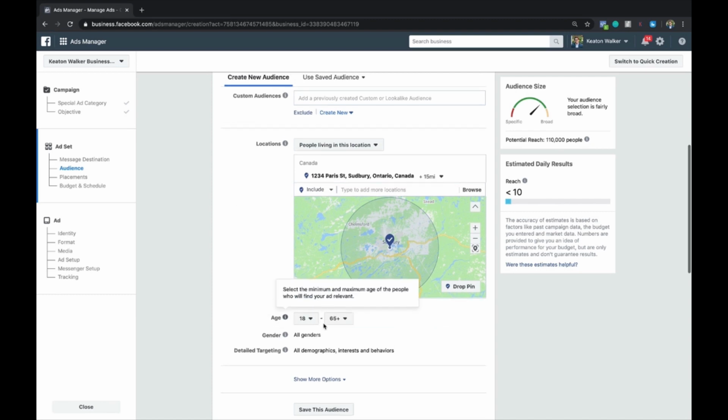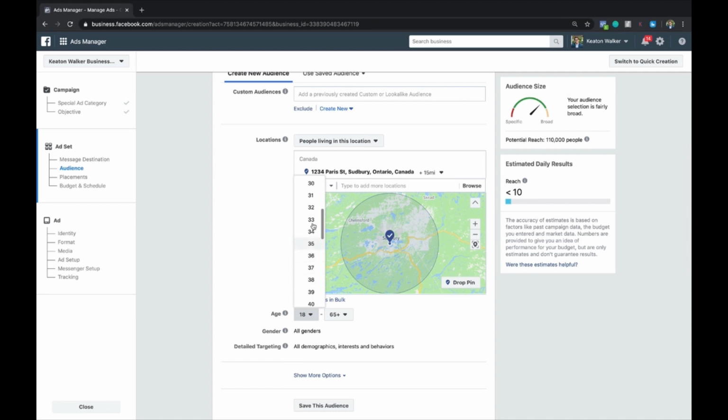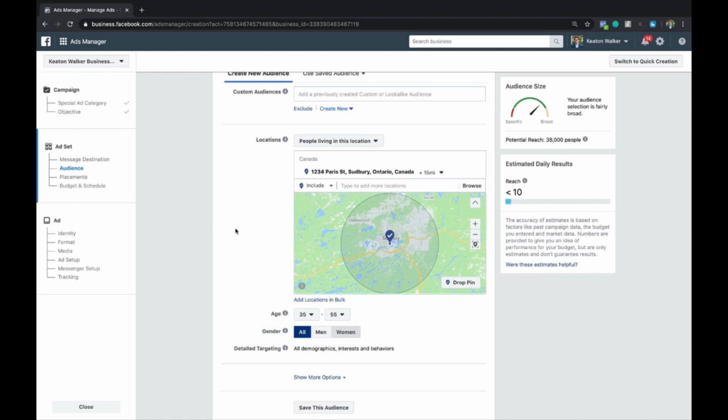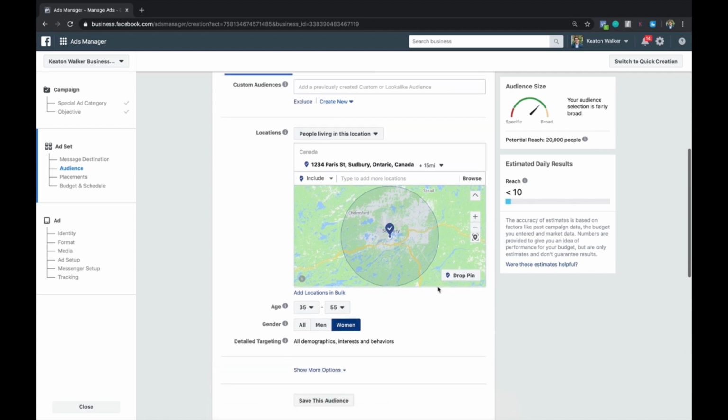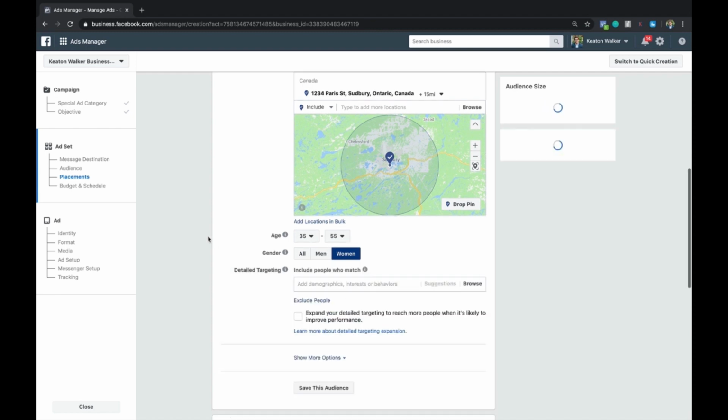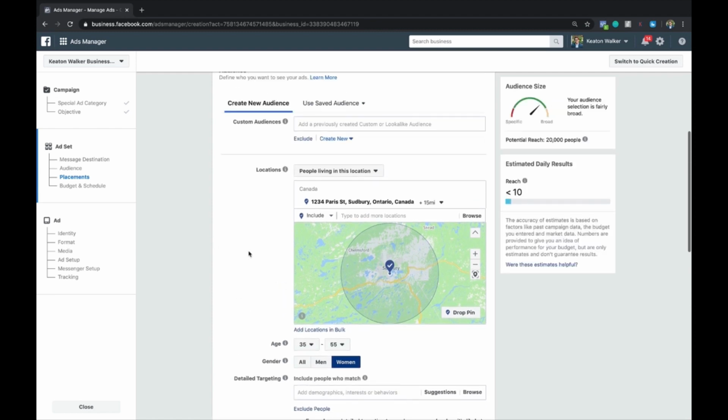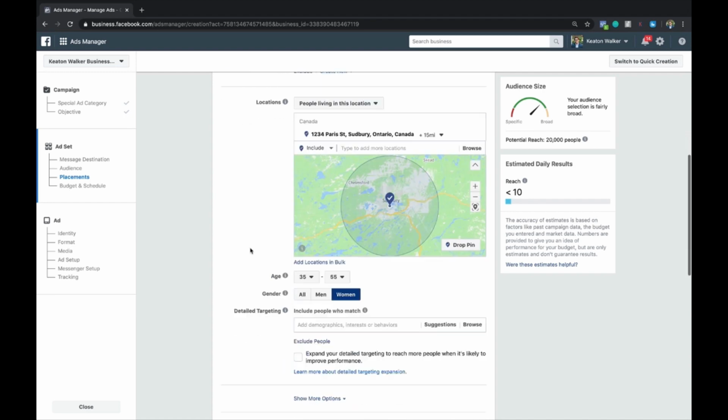So let's come in here. We're going to change the age from 35 to 55, and we're going to change it to women. The ads tend to work better. We've run ads for orthodontists all over the country and in Canada as well, and what tends to work the best, not always, is this targeting, 35 to 55 women, mostly because it targets the moms in the area. And as you can see, this has decreased our reach so much, 20,000 people, that we don't even need to add any detailed targeting. At this point, detailed targeting would just constrict Facebook too much and it wouldn't understand what to do. It wouldn't be able to show the ad to enough people.